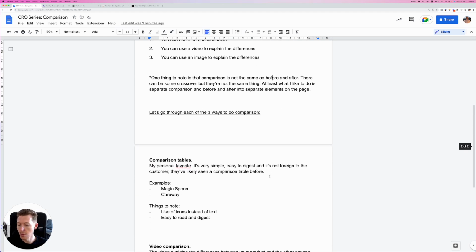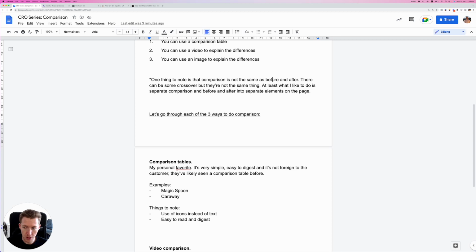So, number one, comparison tables, my personal favorite. It's very, very simple. Comparison tables are easy to digest. It's not foreign to the customer. They've likely seen a comparison table before. It's easy to read, right? It attracts the eye. So that's why it's my personal favorite. It just works. And I want to show you some examples for each of these options. But let's go through some examples for the comparison table right now.